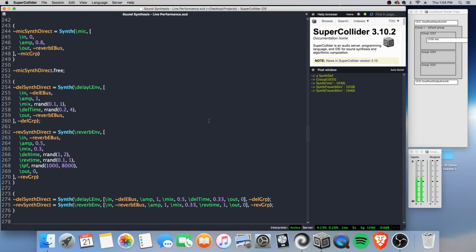Now, I did want to bring up a problem, something I'm working through, and if you guys have any ideas or suggestions, please let me know. This is, again, a huge learning curve for me. I have a bit of syntax here. So you can see that my mic is still hanging out in this node tree, ready to be processed.